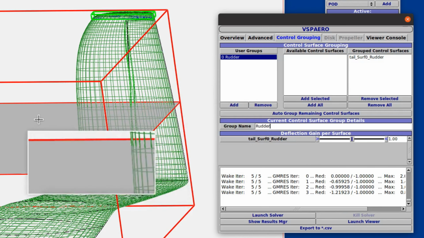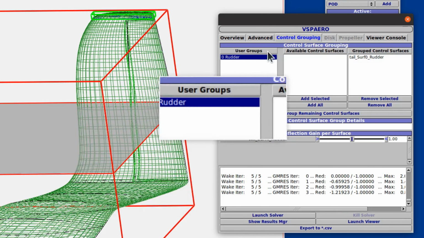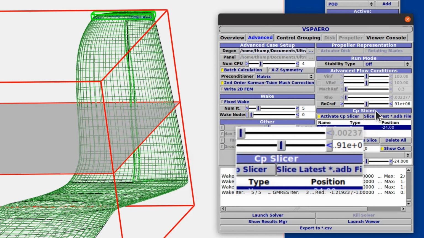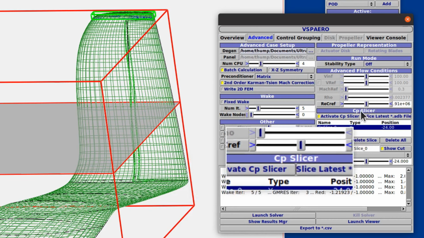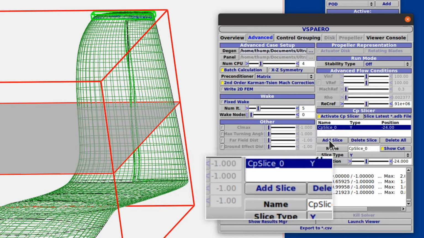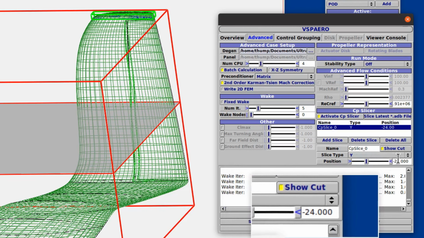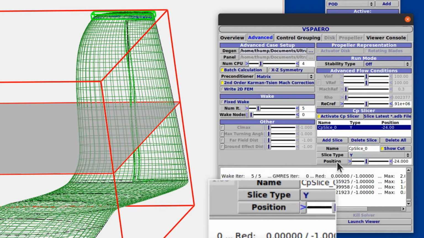But how do I get that? And how in the world did this show up? You come up here under the Advanced tab, you come under CP slicer. So this is the pressure coefficient slicer. You hit the add slice and it puts one in here, and then you say where you want along the span for that to occur.